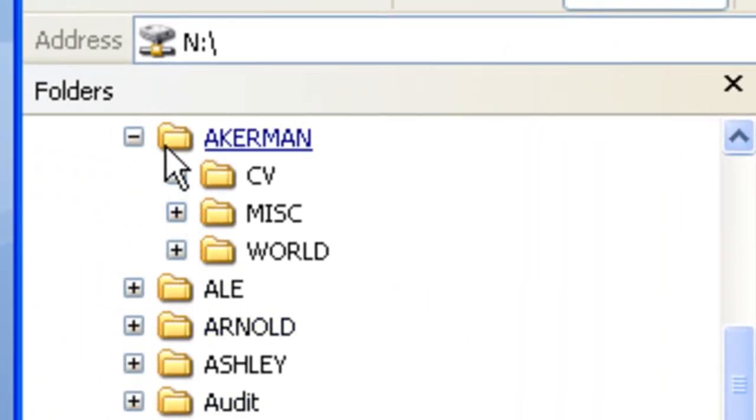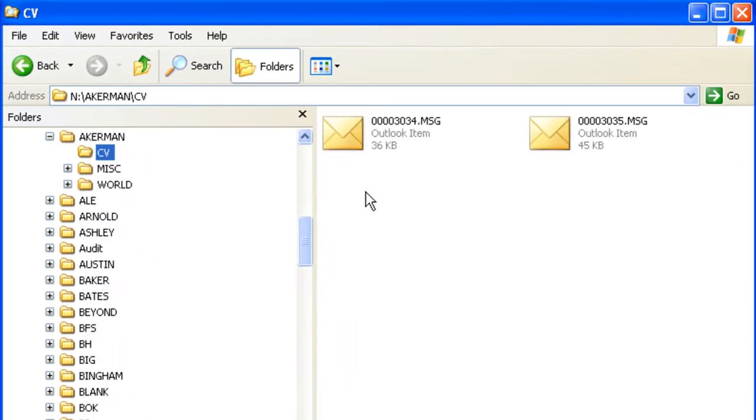This is an example where my client is Ackerman and my project was either CV for Customer Vision, Miscellaneous, or World. So this is physically being created in the background, and then the actual documents are being stored inside these folders. And there you see I have two email messages being stored inside that folder.